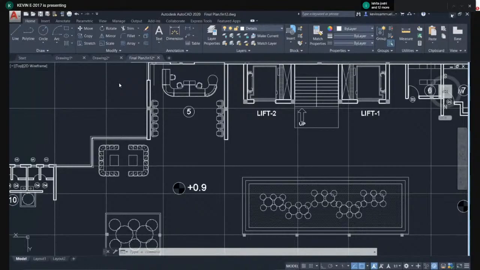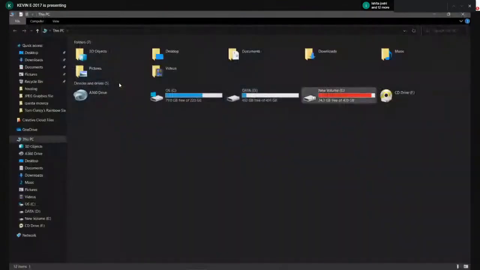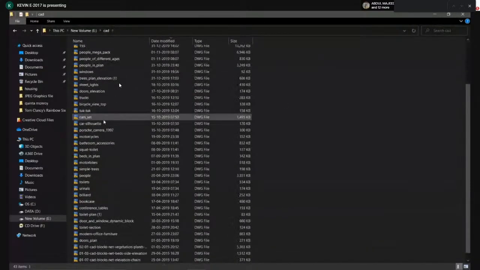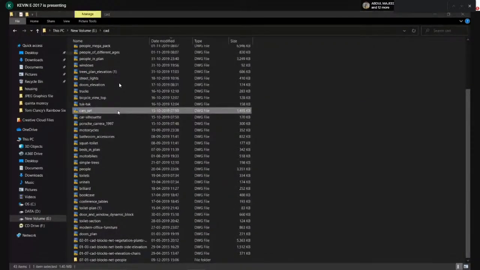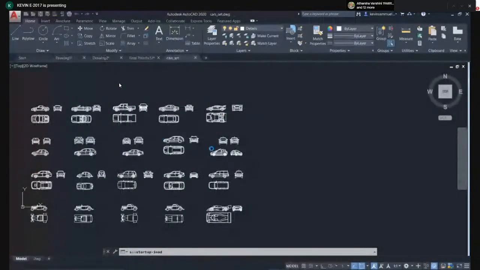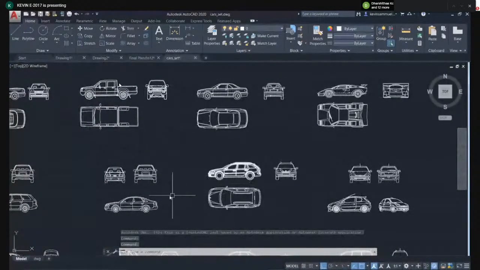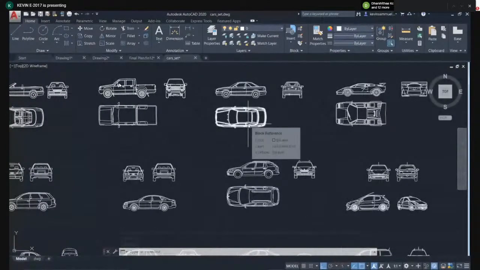So let me show you some of my CAD blocks. These are all available basic CAD blocks. Let me open one of them. These are all the CAD blocks, like the furniture or the cars. There are immense CAD blocks available online. If you want, you can download them yourself, or we will share them with you as materials if you want.